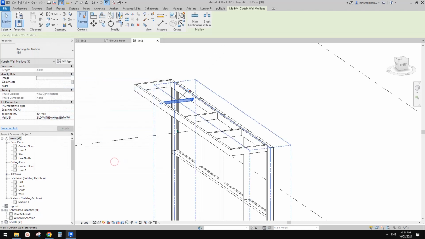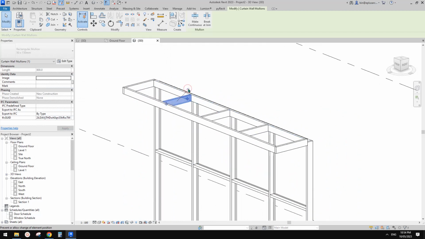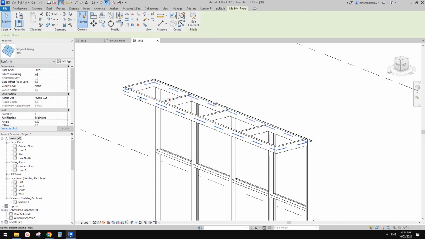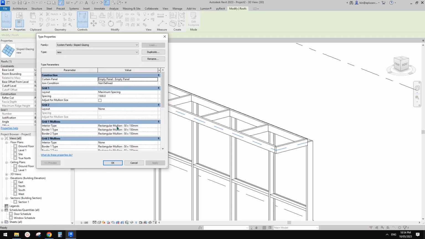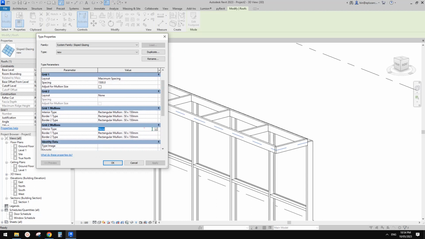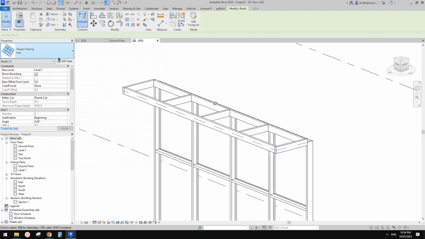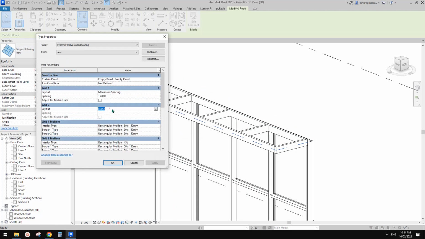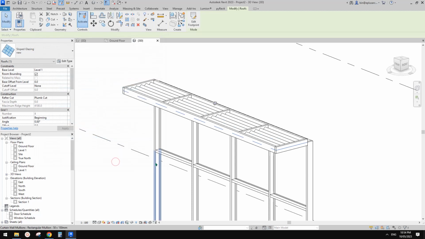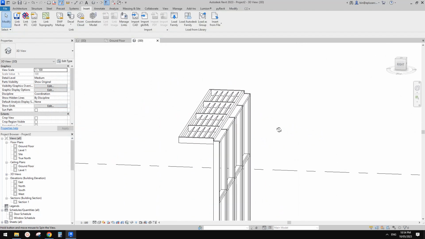Apply. Okay, and then we can pin it back, so it will change it to the default setting in here, which is interior type, this one. So now we just need to change this one. So grid 2 mullions interior type to the 45 degree. Okay, and sorry, forgot to, we need to set the layout. So I'm going to use, let me think, maybe maximum spacing, maybe 150. Okay, yeah, I think that's it, and that's it.